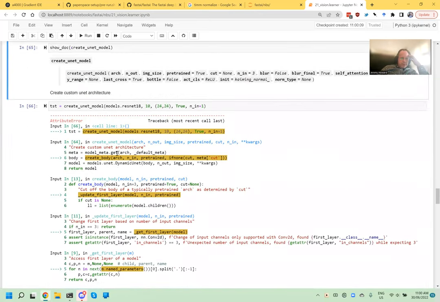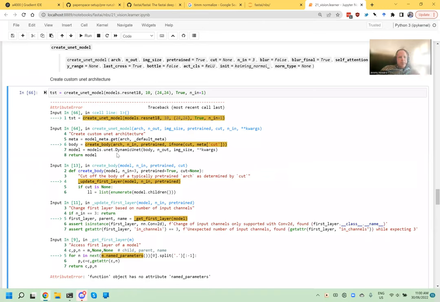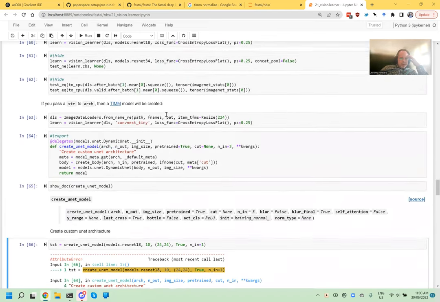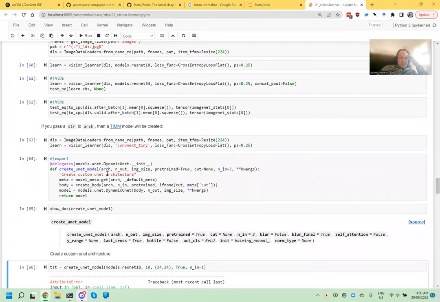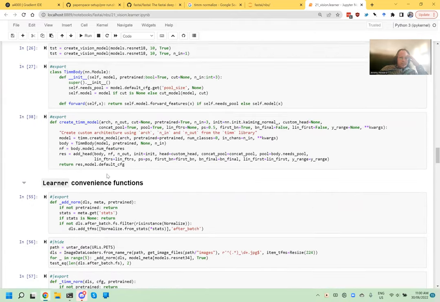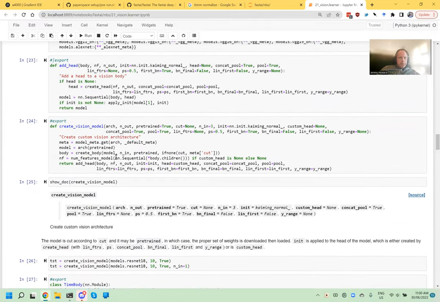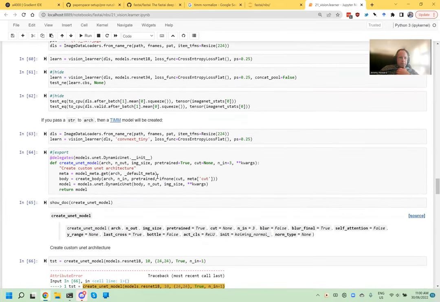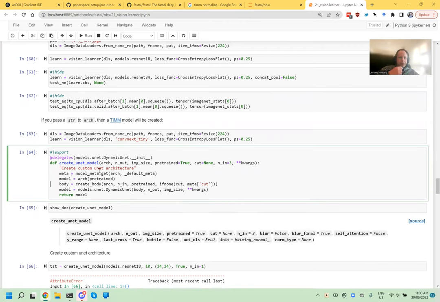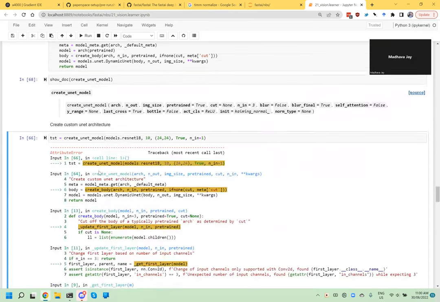So if somebody feels like an interesting and valuable problem to solve, making create unit model work with TIMM would be super helpful. All right, now create unit model needs to do the same thing as create vision model, which is to actually instantiate the model. Is anybody potentially interested in having a go at doing unit models with TIMM? If so, did you want to talk about it? I'd be interested.